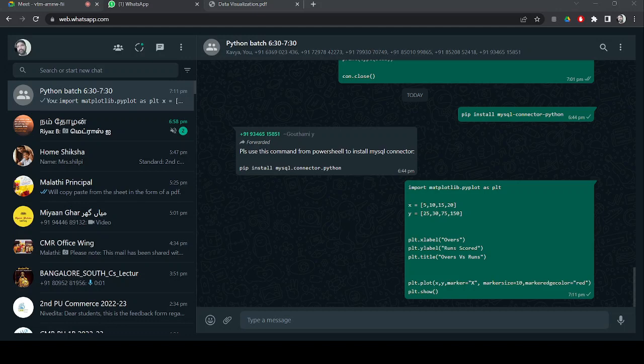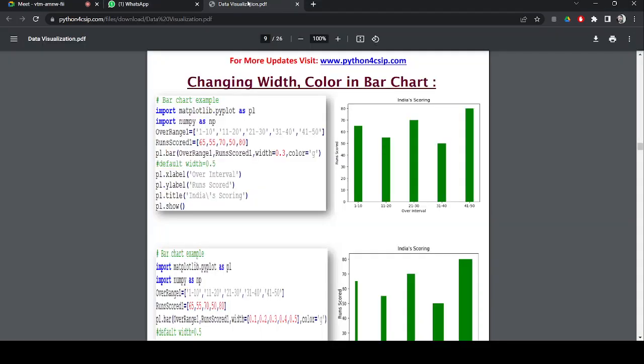And for example, the same bar diagram you want to modify a little bit. Over range, run score, width equal to 0.3, color equal to, you want to modify the color. The width is too much, you want to modify it. The width is 0.3. Now you change the same one, comma, width equal to 0.3, color equal to something green.